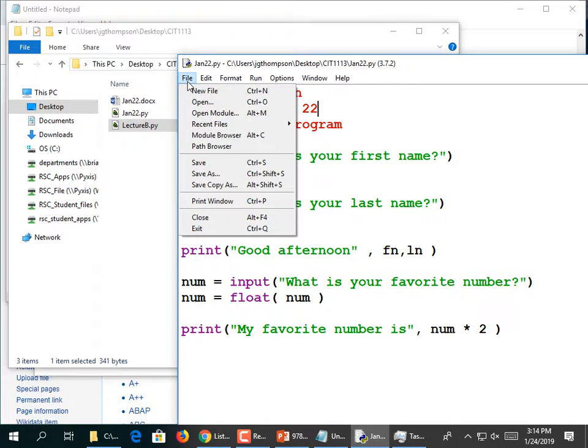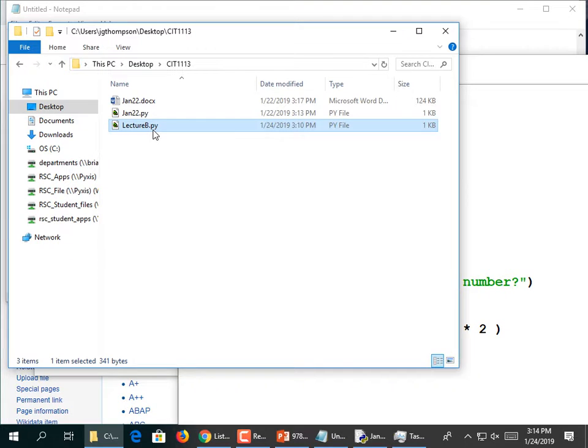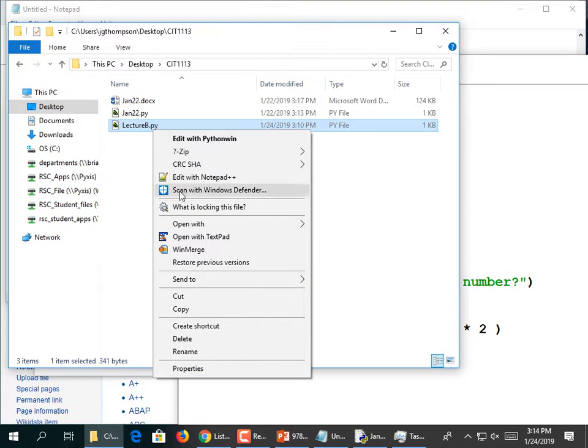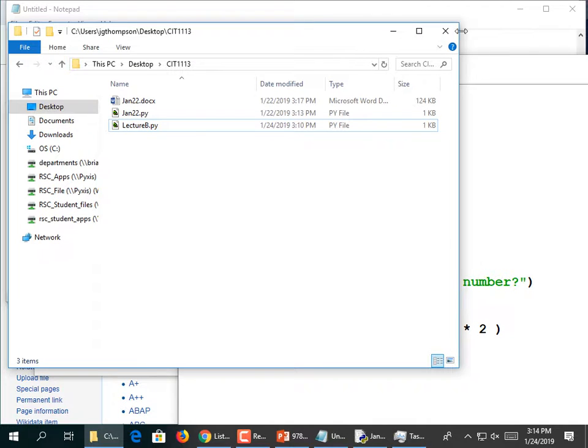Just remember, you can launch IDLE first. Now, you probably can right-click on it and do open with IDLE, but I'm not seeing that there. Right? So that's annoying. Go into IDLE, then open the PY file. It's even worse in PyCharm, where you have to open PyCharm, and then you have to open the project, and then add that file to the project.